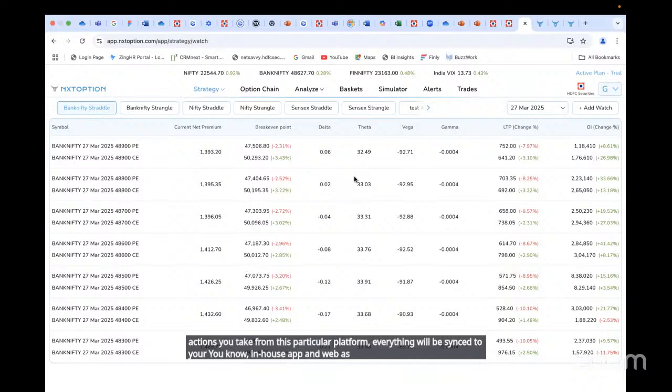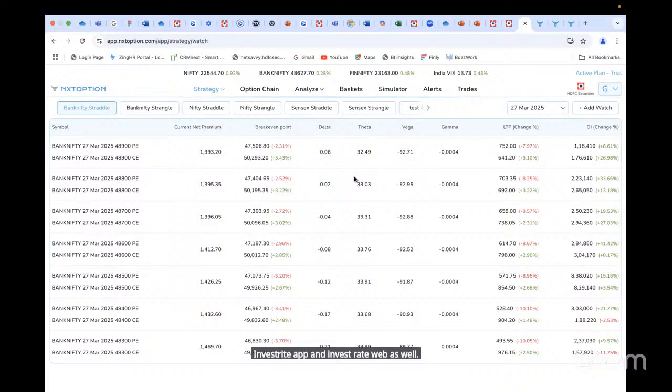So if you're an HDFC Sky user and you're executing trades from here, you will see all those actions, all those positions and orders in your HDFC Sky app and HDFC Sky web as well. If you're an InvestRight user, you will see all those orders and positions in your InvestRight app and InvestRight web as well. So everything is synced.